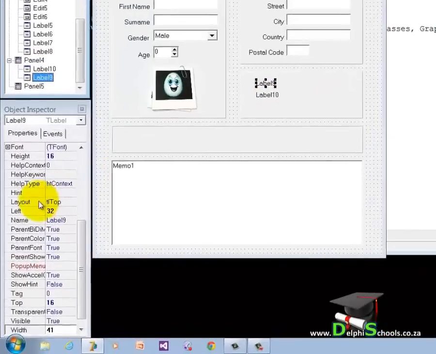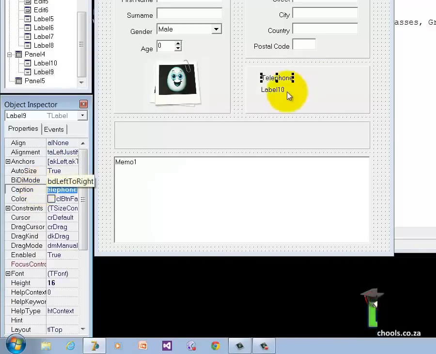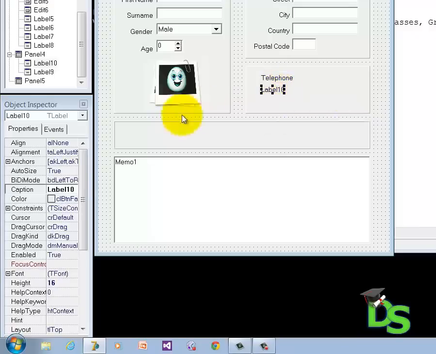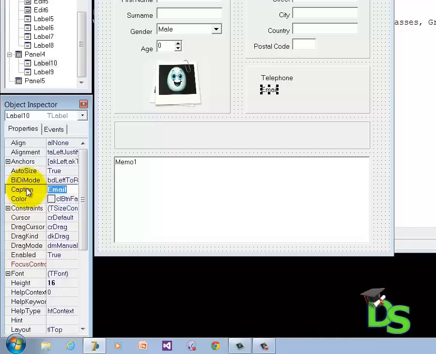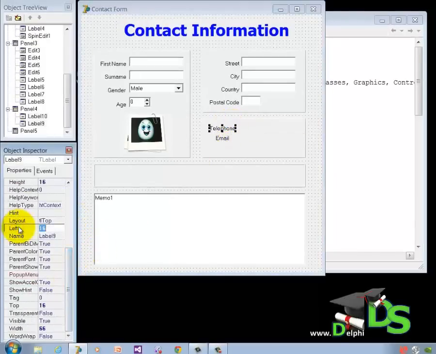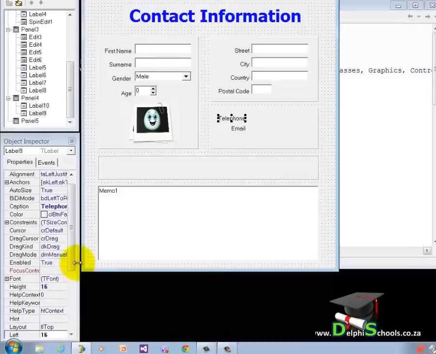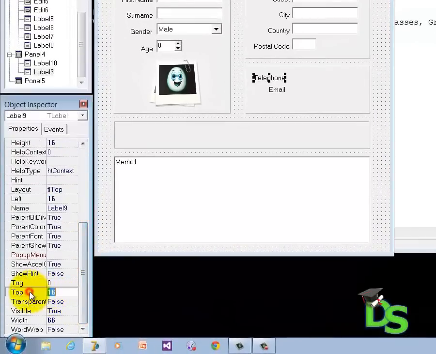Select the top label and change its caption to Telephone. Now select the second label and change its caption to Email. Select the Telephone label and change its left to 16. Select the Email label and change its left to 48. Select the Telephone label and change its top to 16. And the Email label will have a top property of 48.